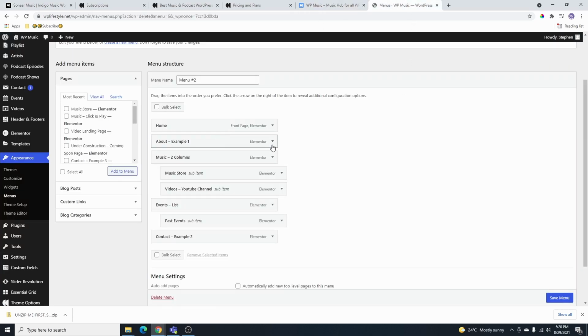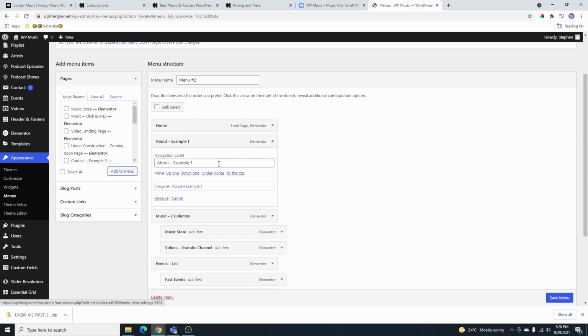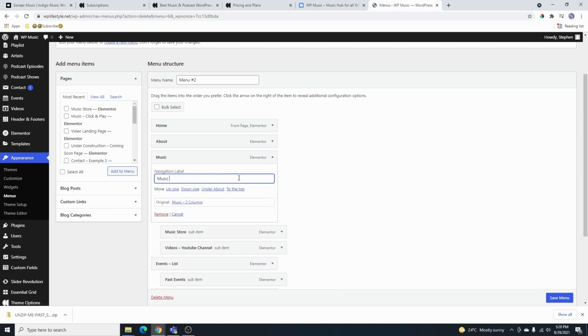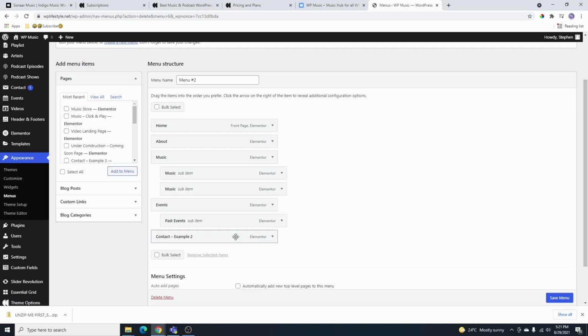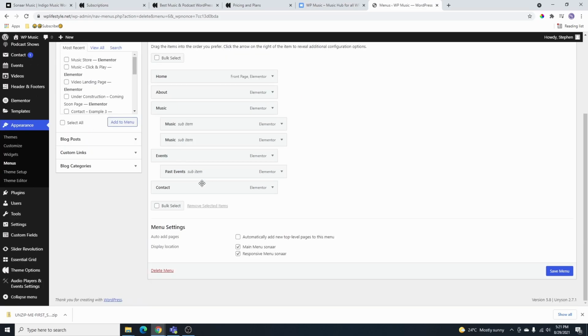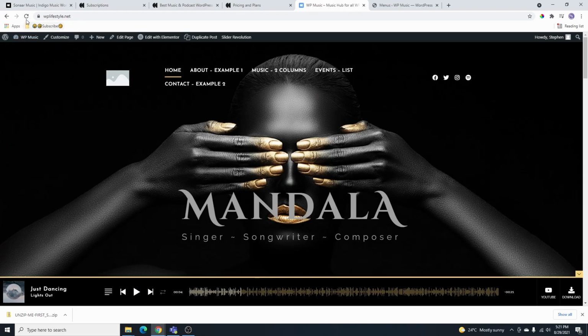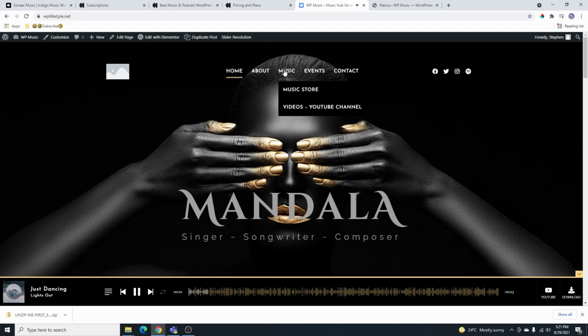You can click on this about. You can see that they are really long. We don't need this example here. We can just delete this. And then we're also going to do the same thing with music. We can delete these 2 columns. We do the same with the contact example number 2. We don't need that anymore. We can delete that. So once you're done with this, you can go ahead and click on save menu. So let's go back here and refresh the page. Okay, now you can see that this is looking a lot better.